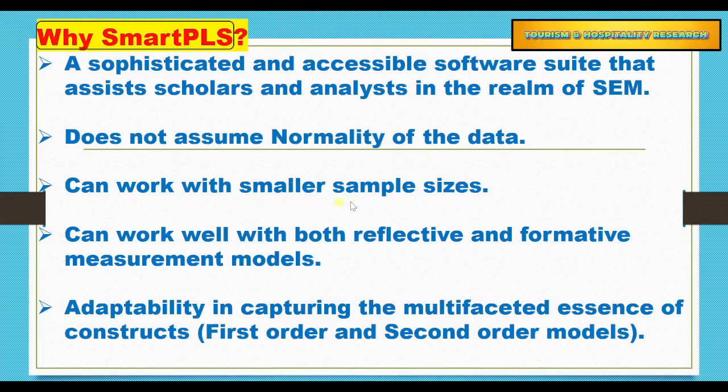It can work with smaller sample sizes. This is again a boon for those who find it difficult to conduct analysis because their sample size was not adequate. So here in SmartPLS, though it requires calculation, we will be discussing in future videos how to assess or calculate the sample size required for different models to be analyzed in SmartPLS. For now, we just see it as it requires a smaller sample size than AMOS to work well.